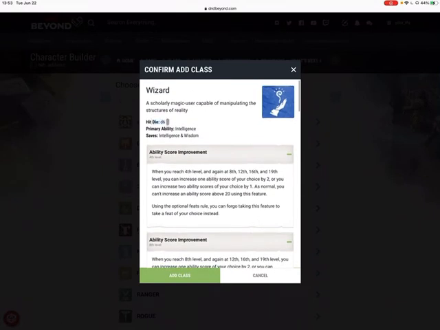Hit dice, as I explained before, traditionally you roll dice every time you level up to get your HP, and it will be a dice roll plus your constitution modifier. So the wizard gets a d6. So every time they level up, they roll a d6 to see how much health they get. Some hardier classes, like the barbarian, will get bigger dice. They have a d12.